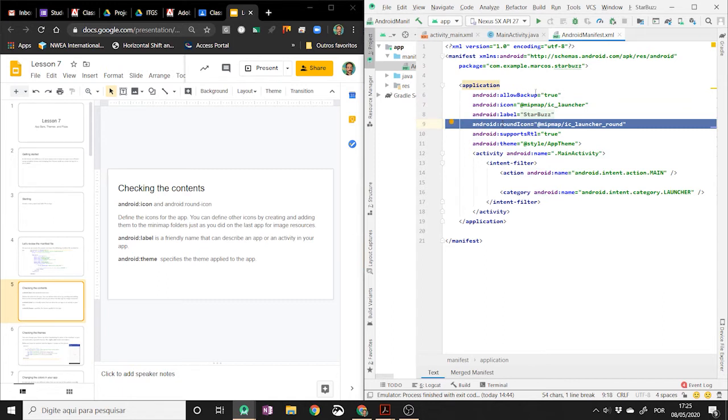Depending on what kind of cell phone and the launcher, which is like the style for the cell phone, you can use one or the other. Okay.